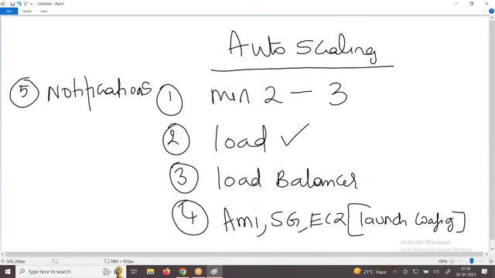Notification. It has to say, man, what have you done? You mentioned 3 is the maximum. 3 servers are also completely full. Do something. So I should get a notification. Then I can talk to the customer and say, hey, you provided wrong information. 2 servers are not sufficient, 4 servers we have to create. We'll talk about this. These are the prerequisites of creating an auto scaling.